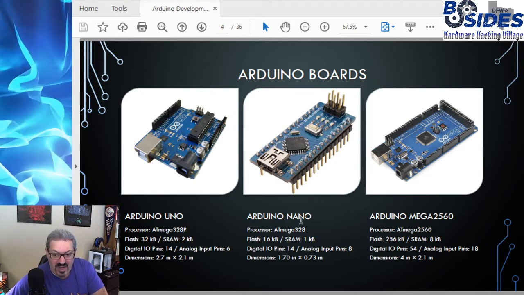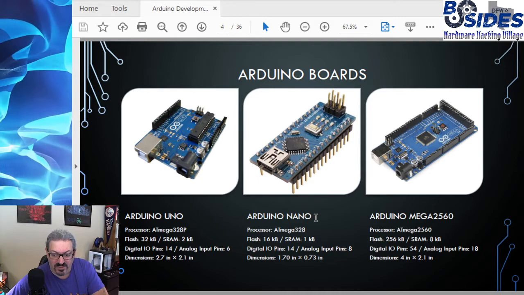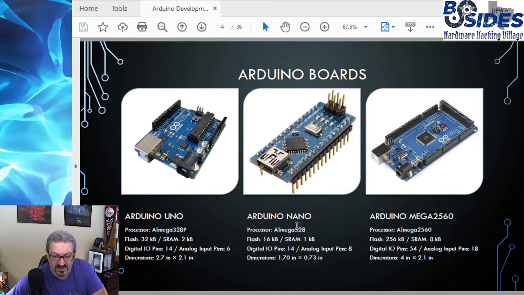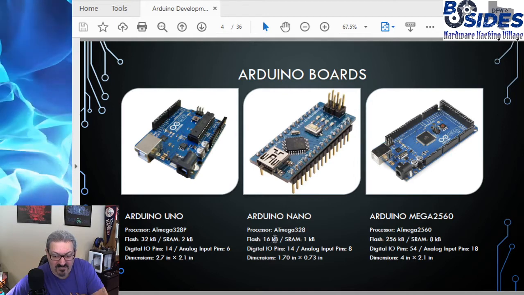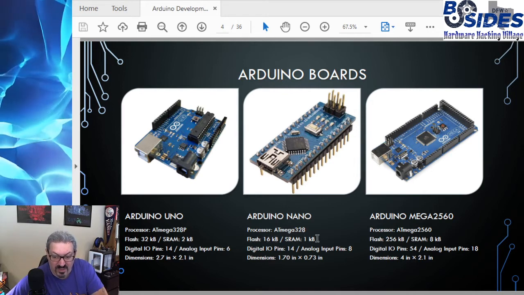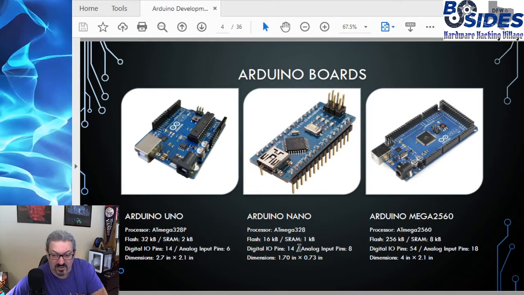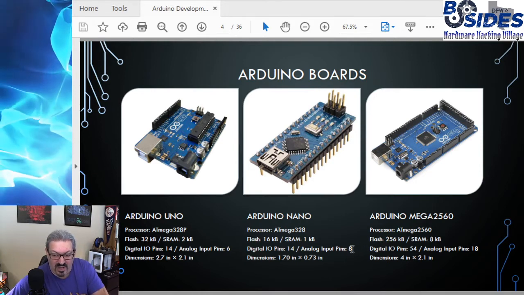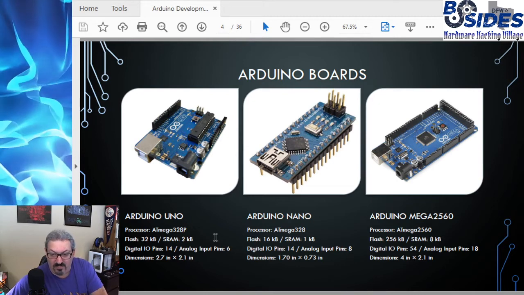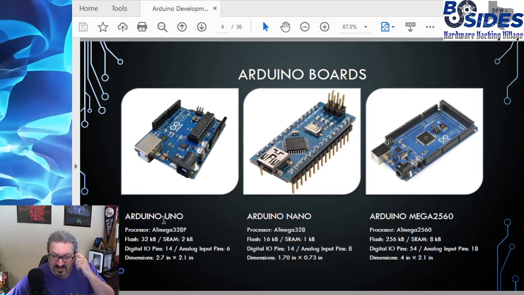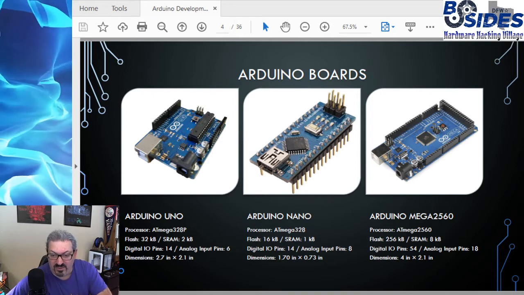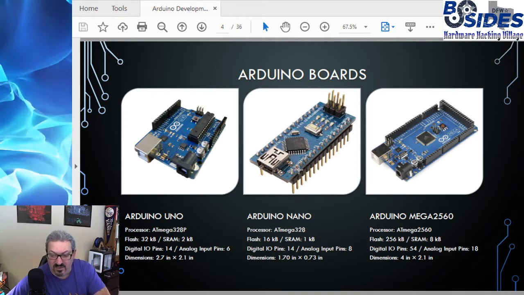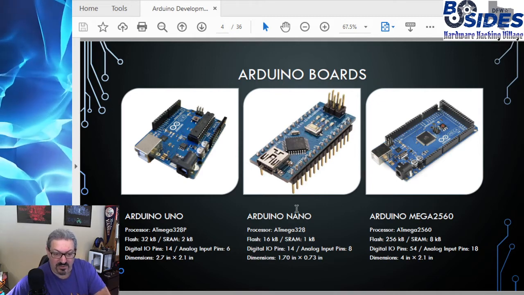Now, the Arduino Nano is another version of Arduino that is very commonly used. It has the same type of processor as the Uno, but it has about half of the flash and half of the RAM. It has the same exact number of I/O pins, though, as far as digital, and I think it has a couple more analog pins than the Uno. But basically, they're different form factors. So the Uno is about twice the size of the Nano, but these are two commonly used boards.